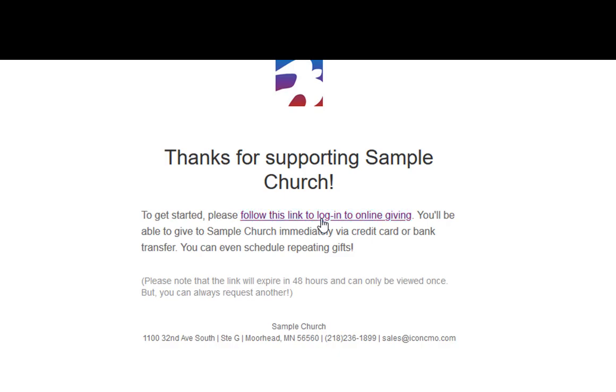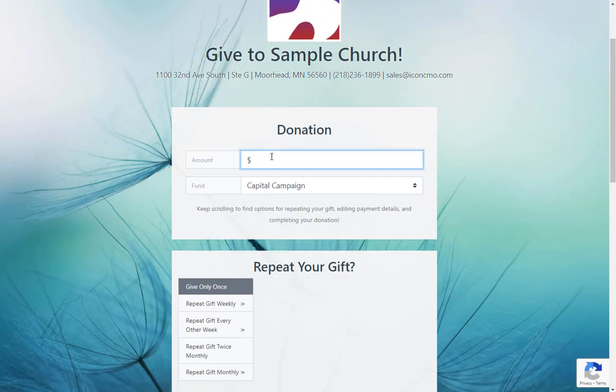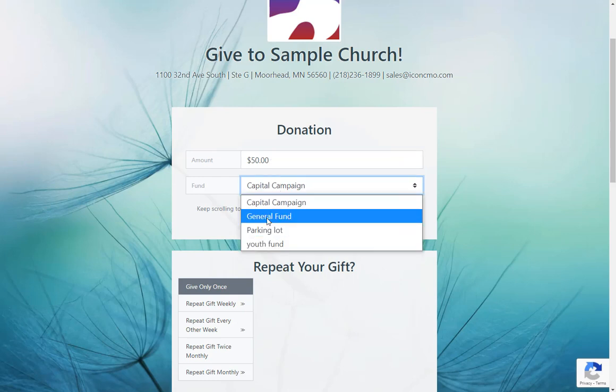The logo, church name, and contact information showing on this landing page is coming from the information screen in your IconCMO database, so it will be specific to your church. The first section is where donors will enter the amount they want to donate, and then select the fund they would like the donation to go to. These funds will reflect what you have selected in your IconCMO database to be available for online giving.